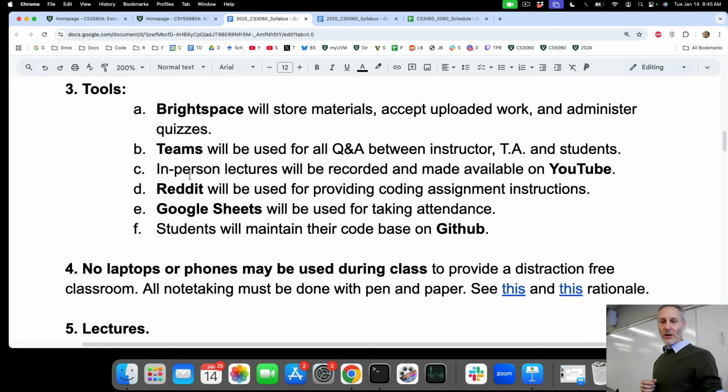Okay, in-person lectures. I am recording this lecture, and I will record all lectures, and I throw them up on YouTube after class. We will use Reddit for all the programming assignments. They are all embedded in a particular subreddit. So that subreddit acts as an online course that shadows this in-person course. We'll talk more about the subreddit in a few minutes.